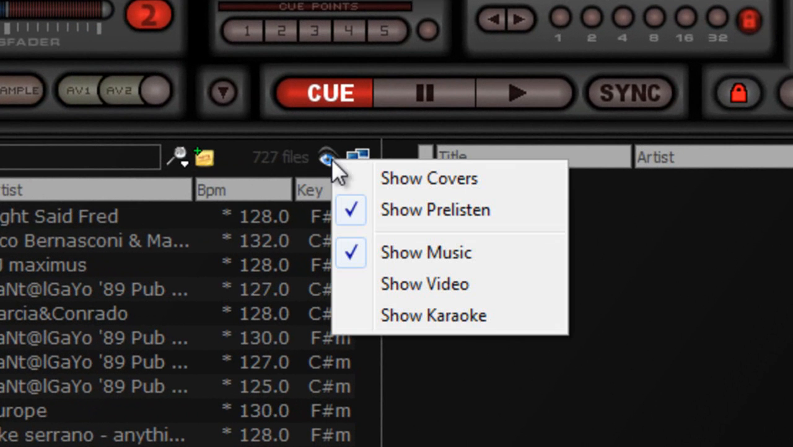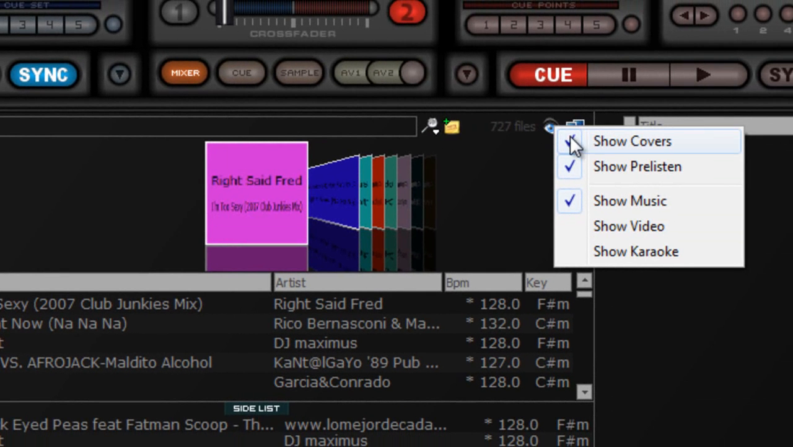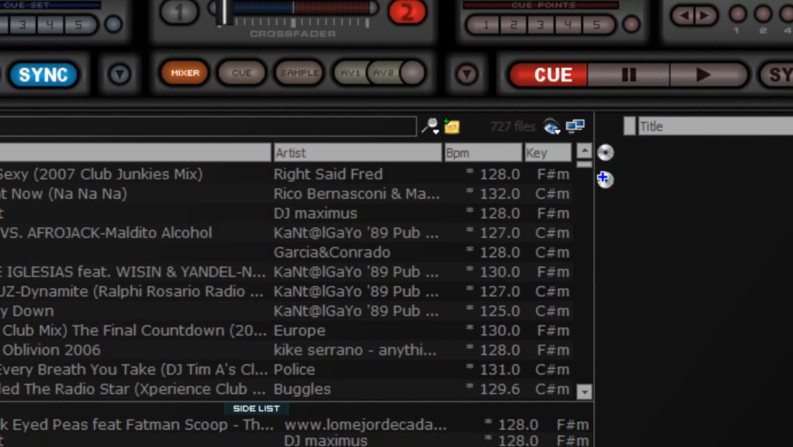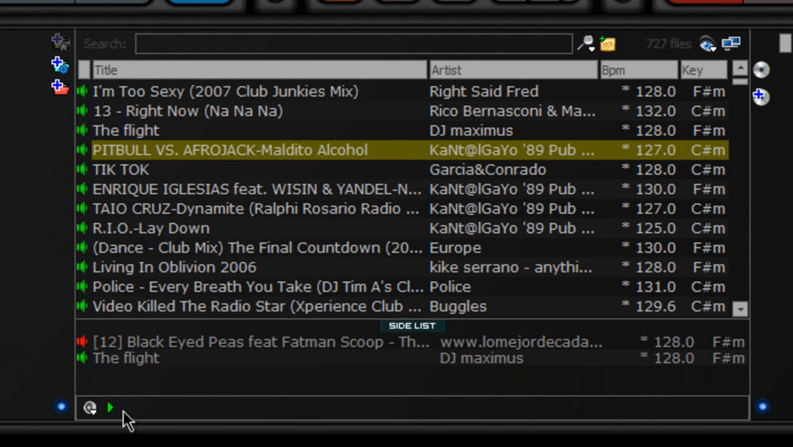View options. You know, you probably have it like this. I don't like to view the covers, because I like having my space here, and it gives you the option here of the pre-listen. Like if you're queuing up a song and you want to listen to it before you load it to a track.